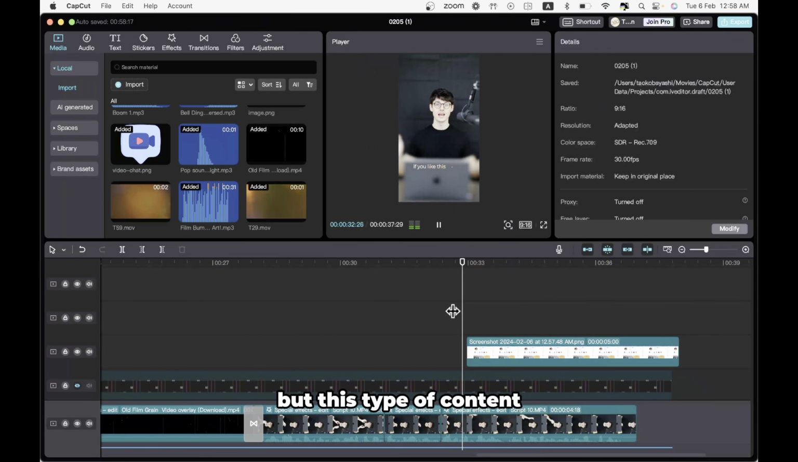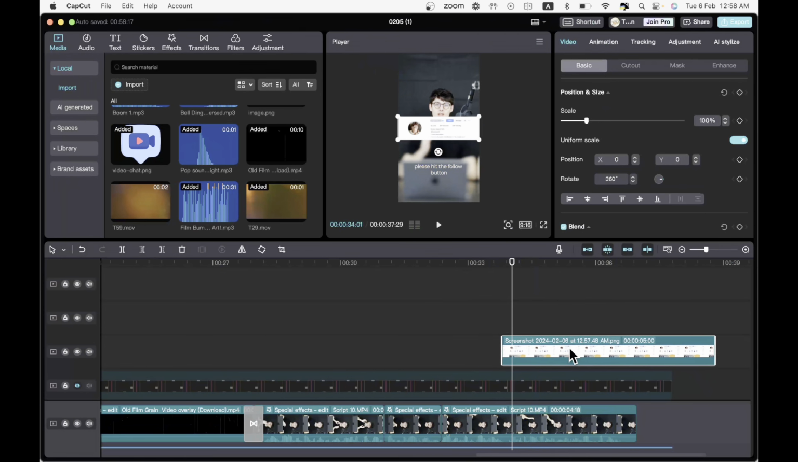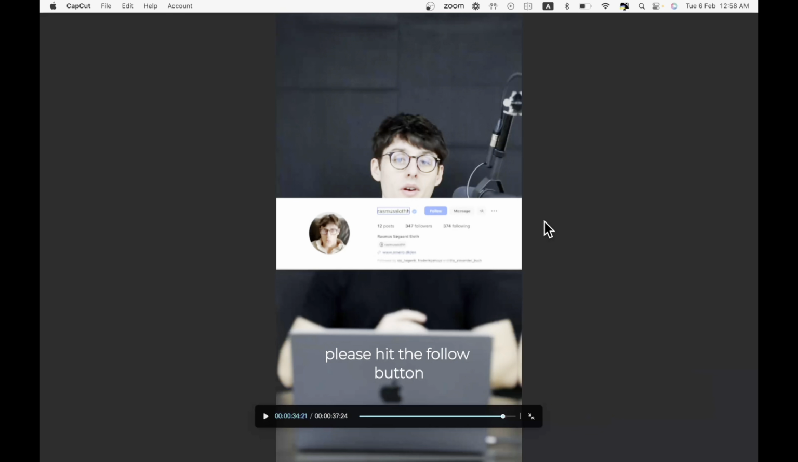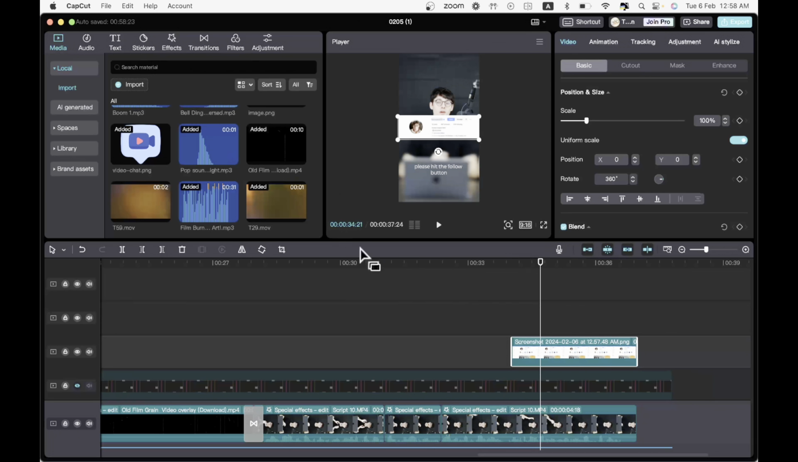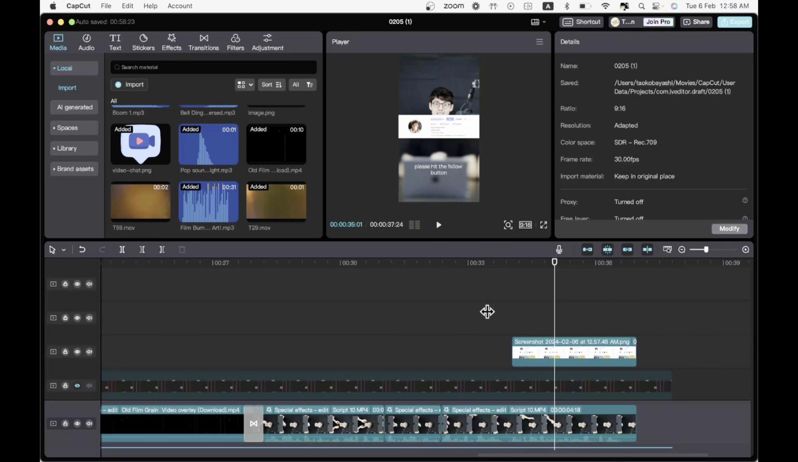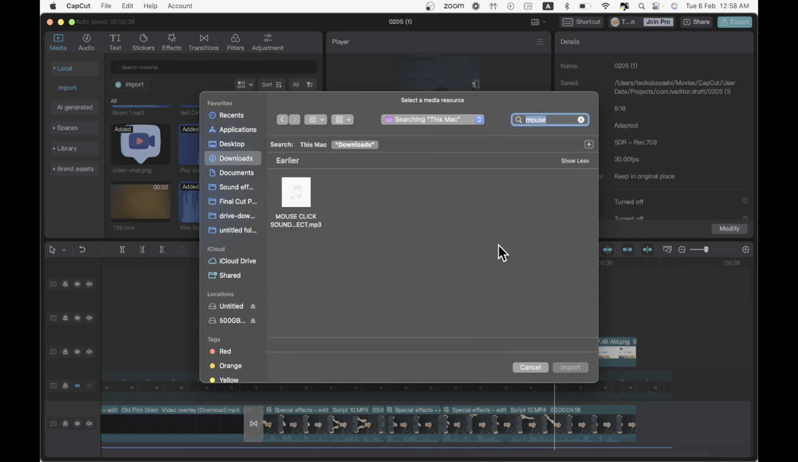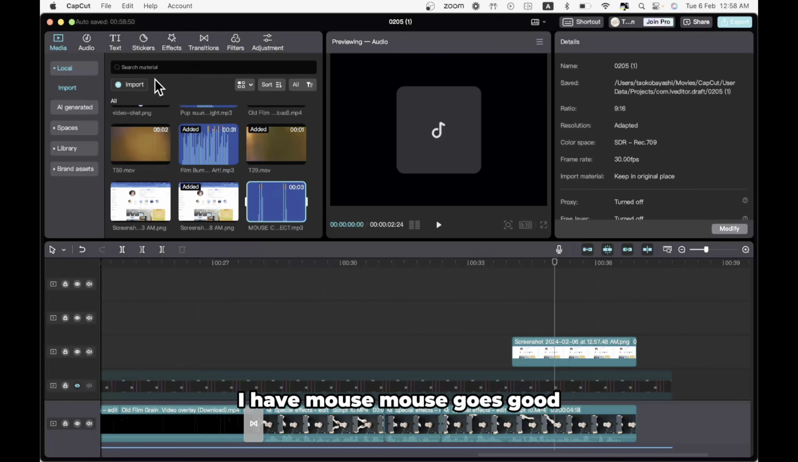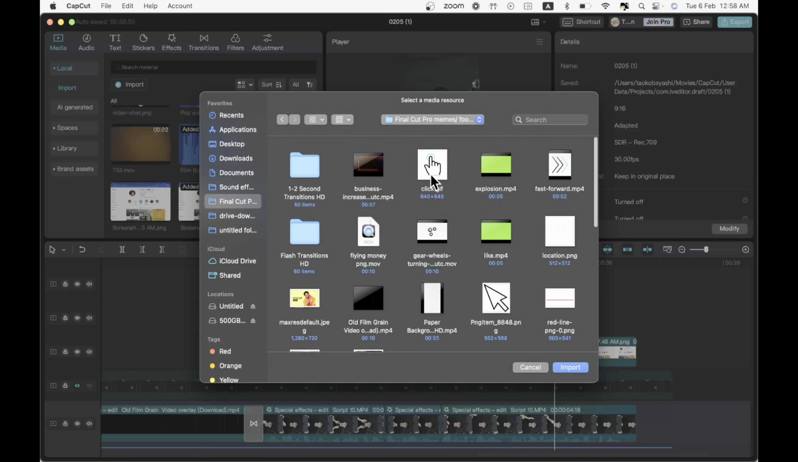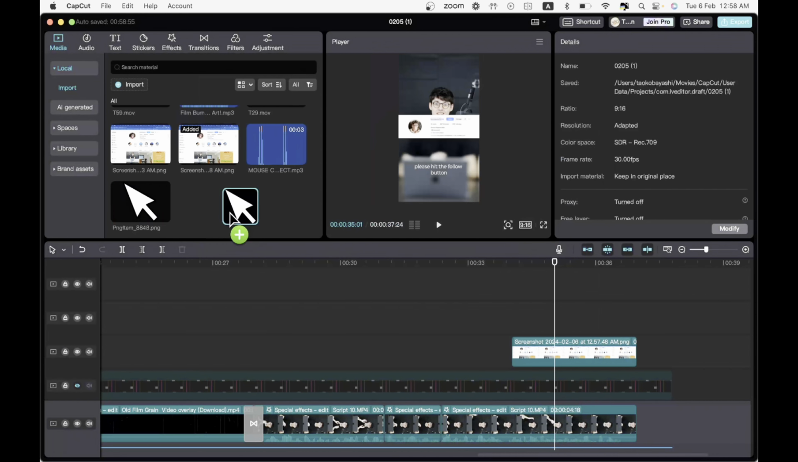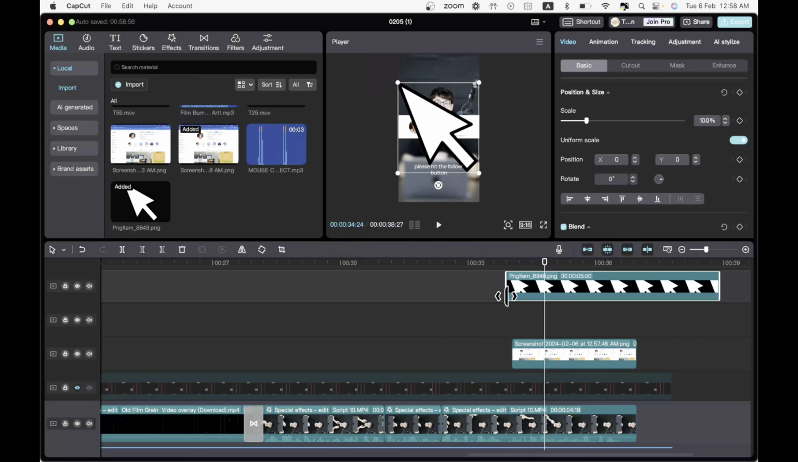It has some weird glitch. I guess I can make do by doing this. This is just to show you guys the creativity vibes. I have a mouse. Where's my mouse, bro? Oh, okay, this mouse is good. Please hit the follow button.